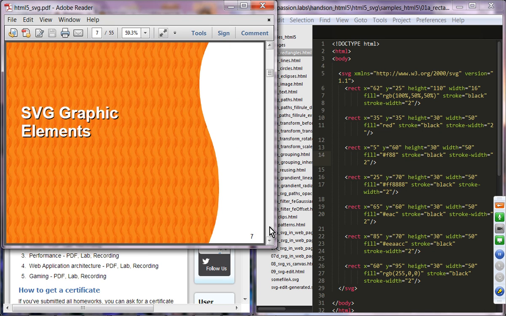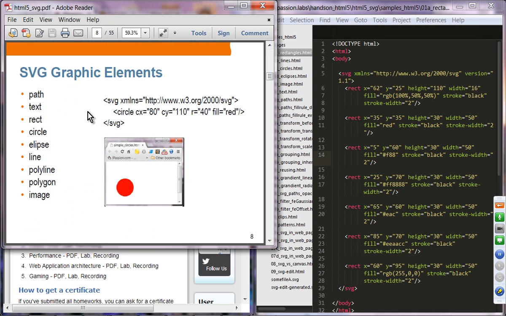All right, so let's move on to see graphics elements. In Canvas, the native shape that is supported is just the rectangle, and everything else you have to construct using paths. In SVG, you have a bunch of ready-to-use shapes. For example, text, rectangle, circle, ellipse, line, polyline, polygon, and image, and it also has a path.